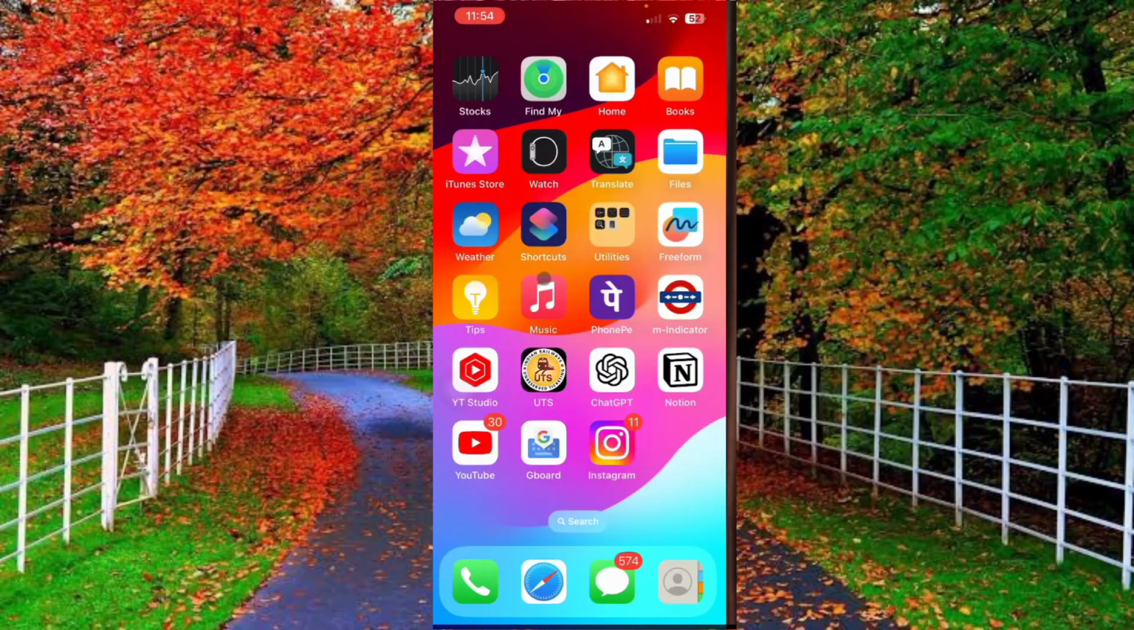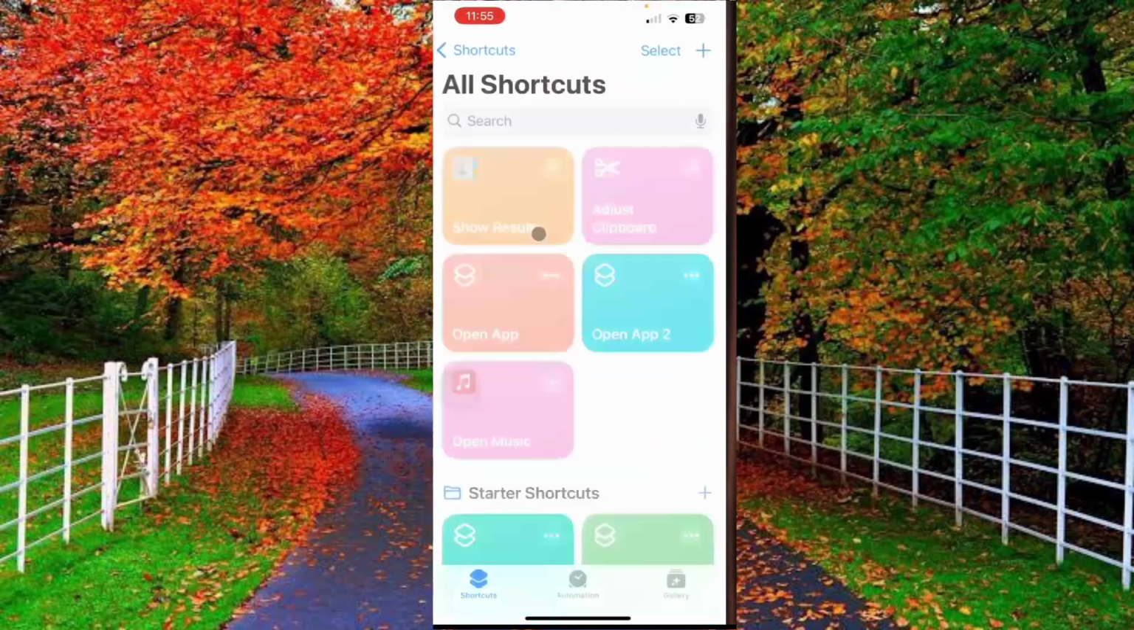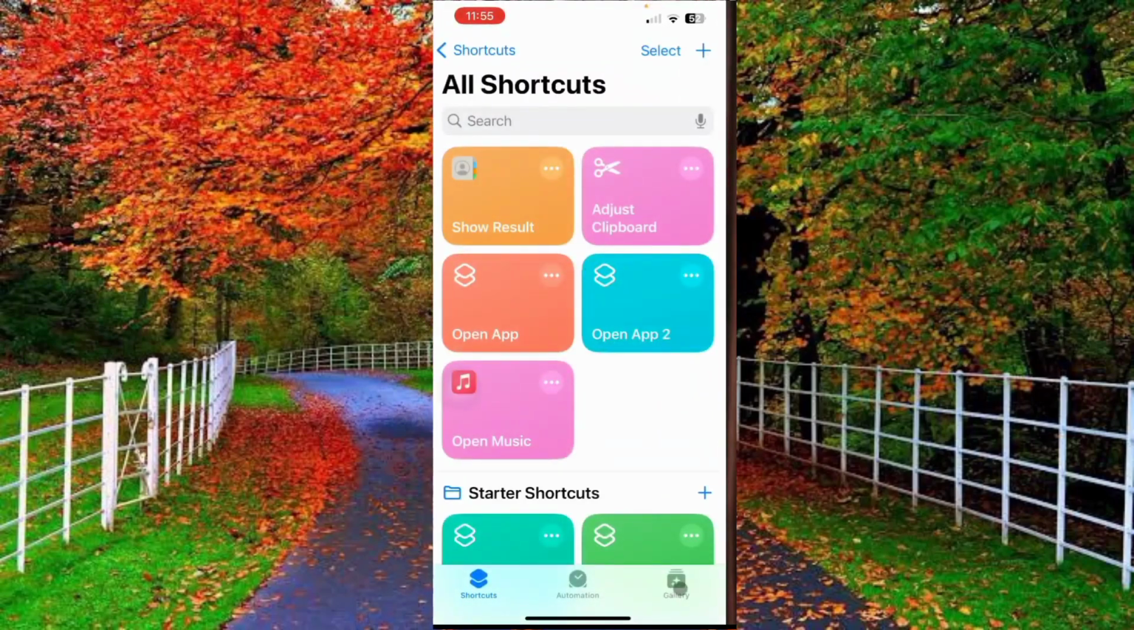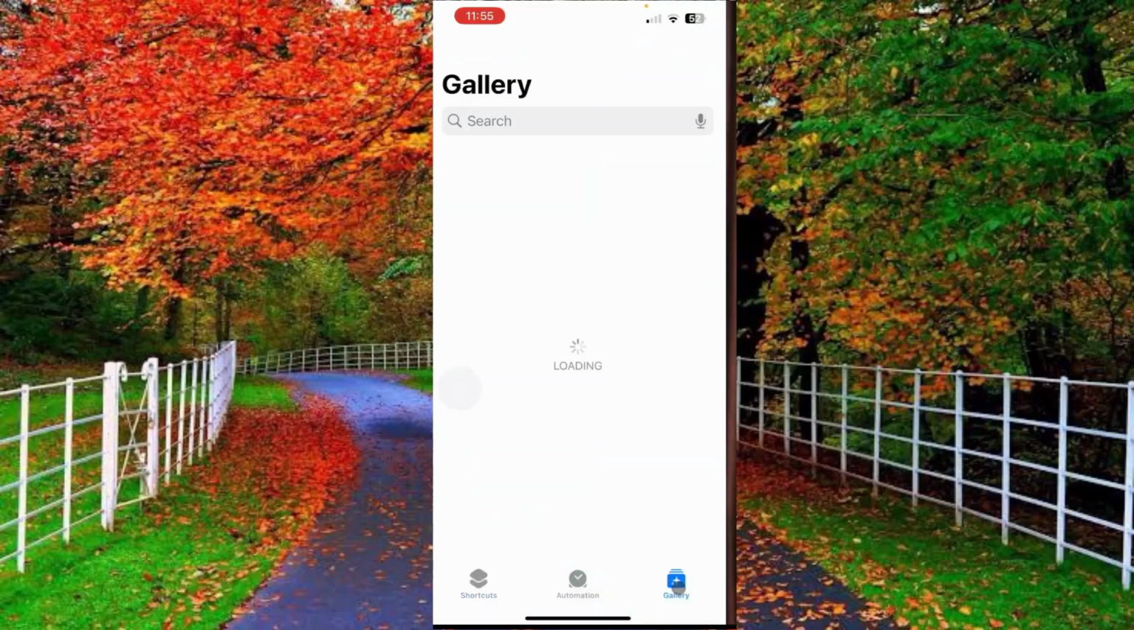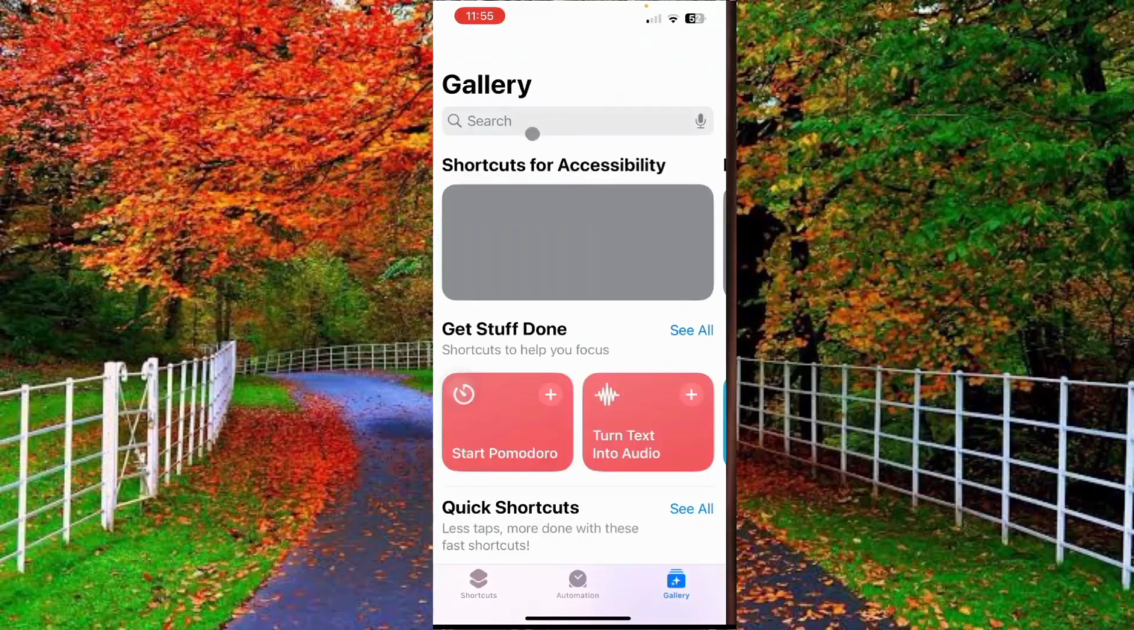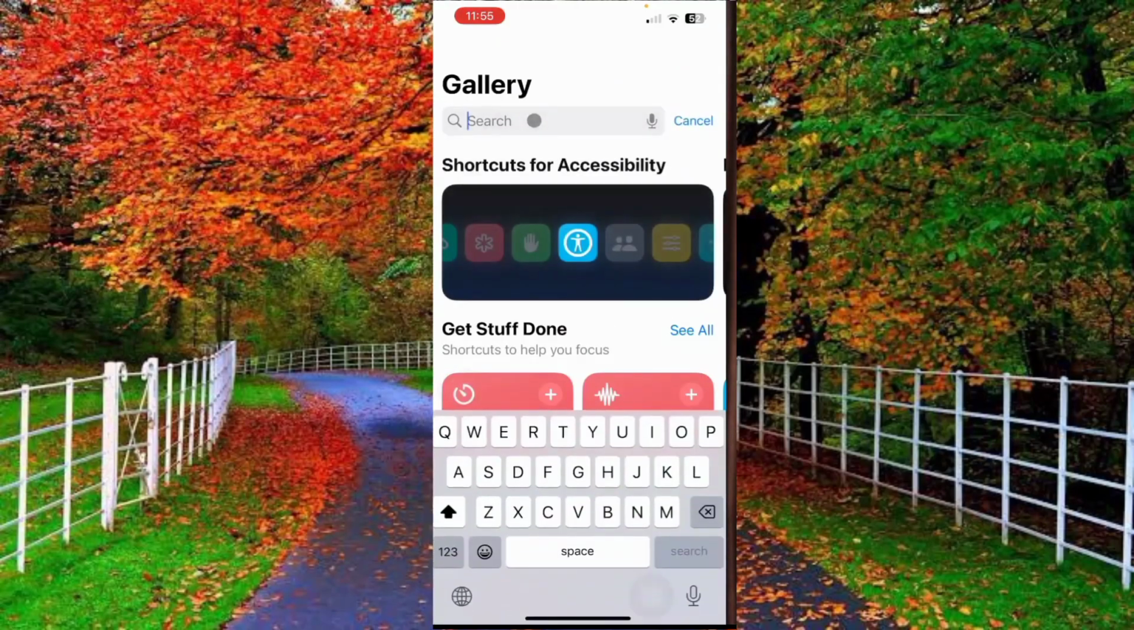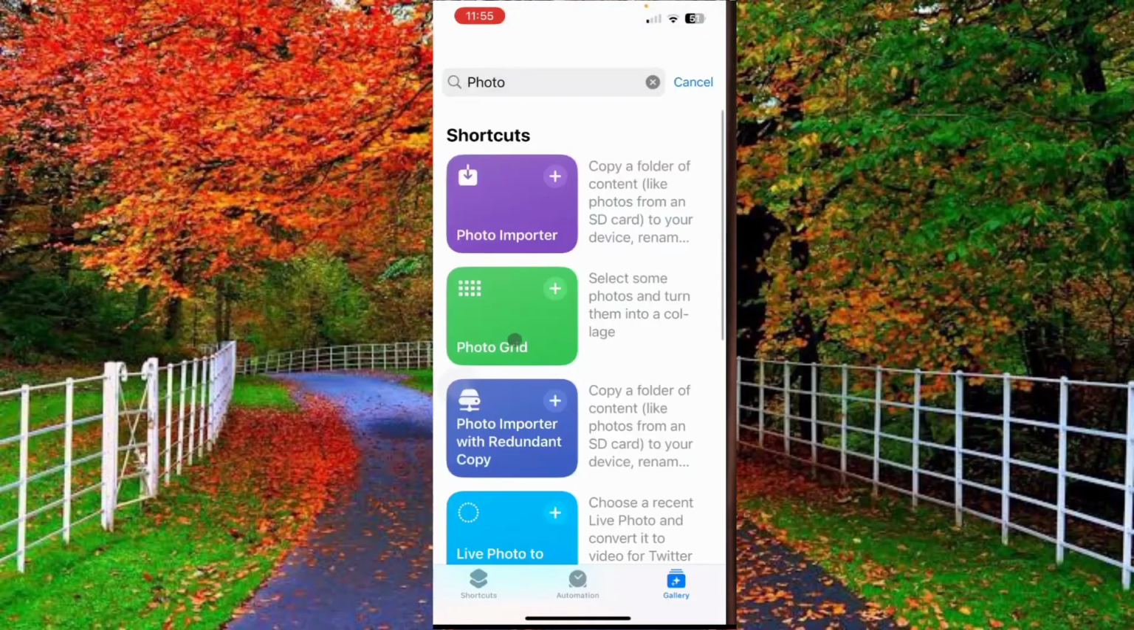First of all, open the Shortcuts application on your iPhone. This application is available on all iPhones. Now tap on the gallery icon at the bottom of your iPhone. Now search here for photo grid in the top search bar. Below the search bar you will see the photo grid option.